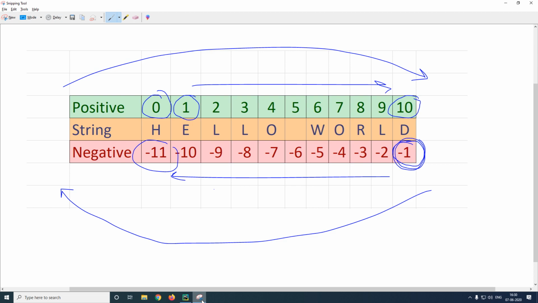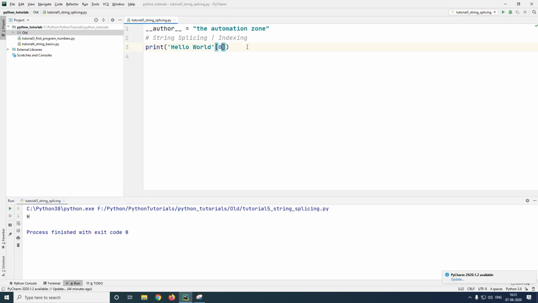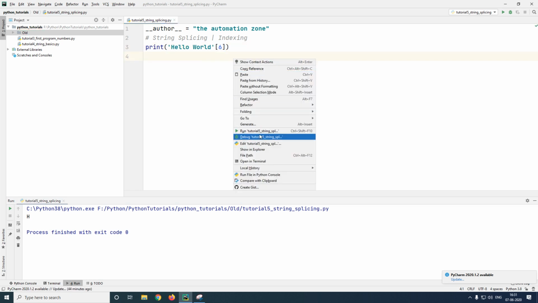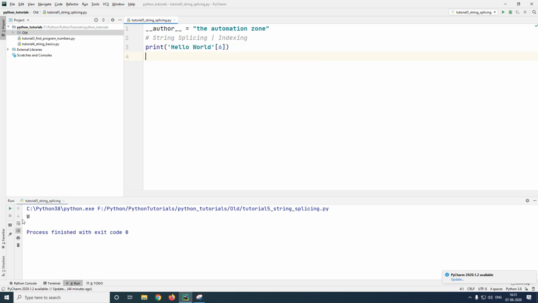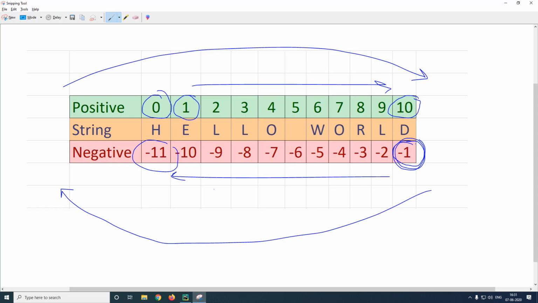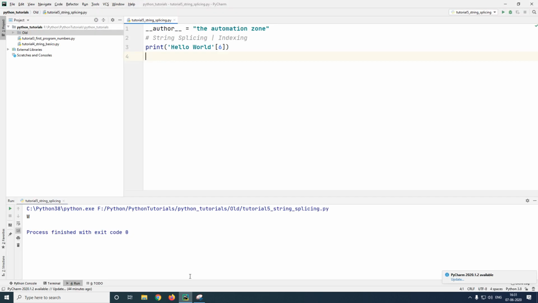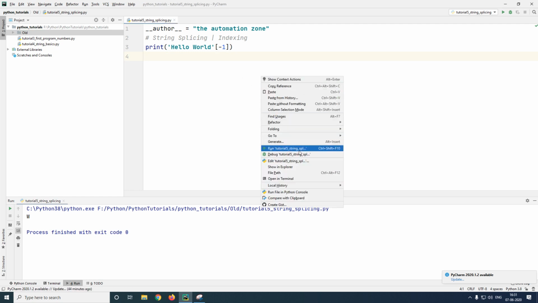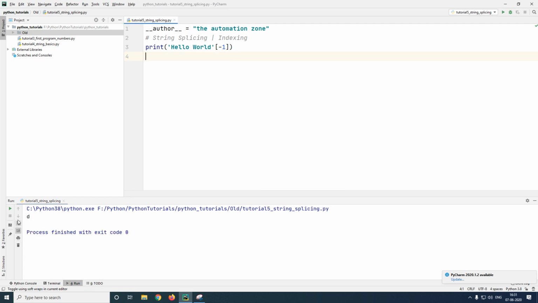If I look at my diagram, you would see H has the index 0. In the same way, let me try to print the character W, which has the index 6. So if I put 6 here and run the same program, you will see the character W being printed out. It can also be done with negative indexes. D has a negative index of -1. If I put in -1 as my index right here, it will start from the last character, which is the character D. Let me run this. You see the character D is printed out.